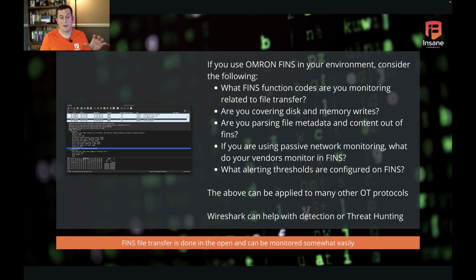Another big one: are you parsing file metadata? You could do a whole other layer of this analysis by actually looking at what the actual data is that's coming across, and is it the data that I expect when I expect it? If you're using passive network monitoring, these are questions you should ask your passive network monitoring vendor. Hey, what are you actually pulling out from FINS?